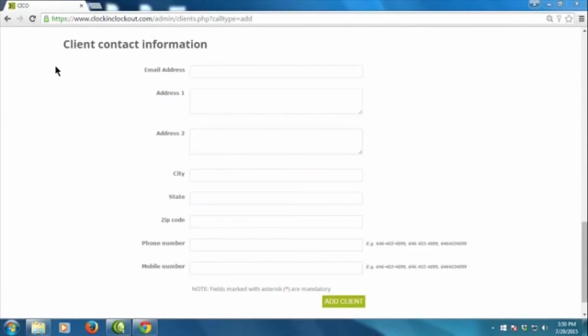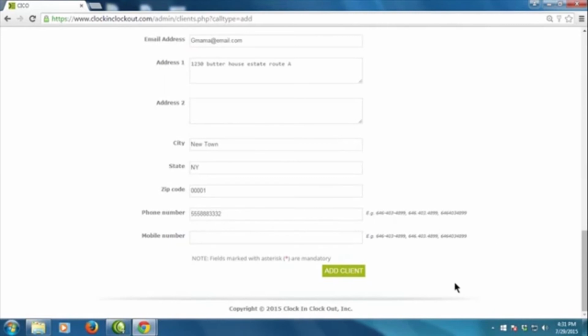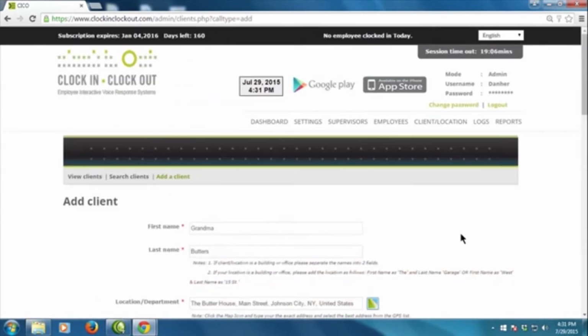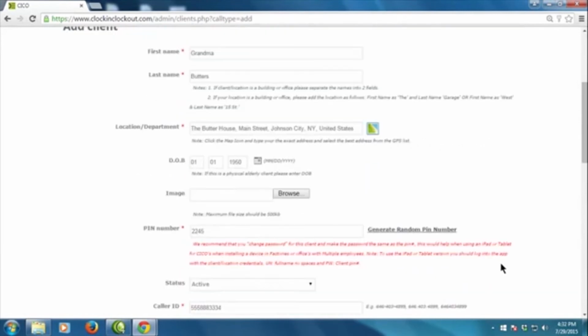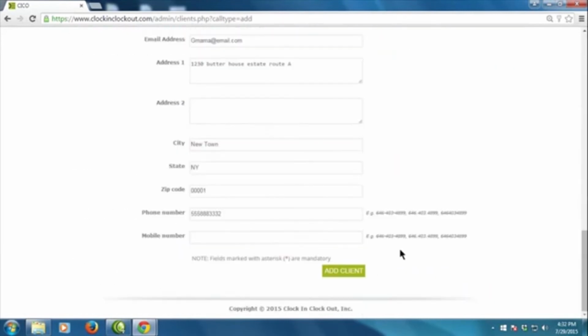For the final section, that's the client contact information. Here you just put in the information for Grandma Butters or the client that you're using. This is all optional. If you do fill this out, this will be helpful later on if you want to grab them for report reasons or tax purposes or anything like that. Before clicking Add Client, go through the sections one more time. Make sure you put everything in correctly. Once you're sure that you put everything in correctly, then click on Add Client.